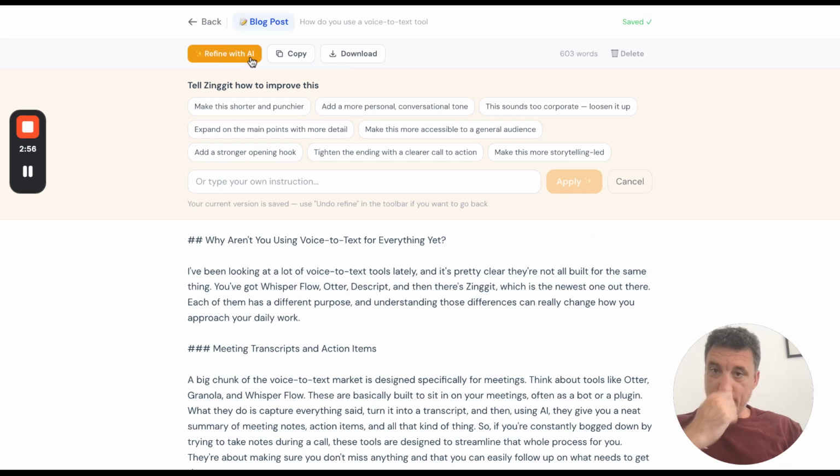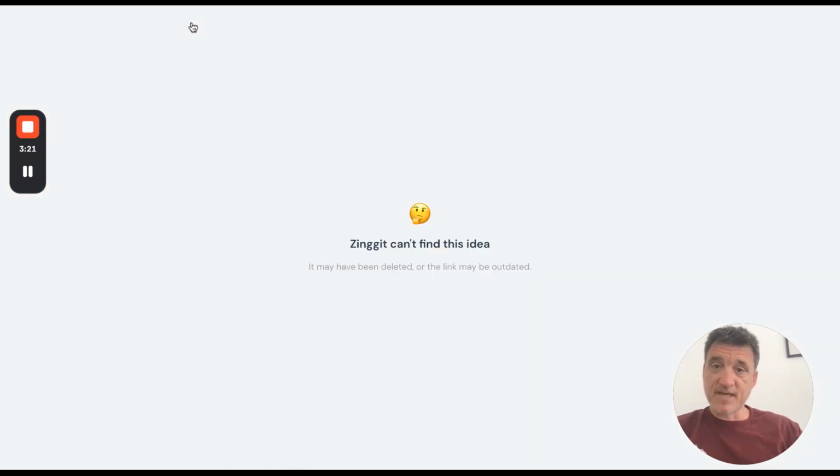You can then go in and refine it with AI. So if you think that copy could be better, it sounds too corporate, you can loosen it up, make this more accessible to a general audience, add a stronger opening hook. So that's all in there, or you can add your own instruction, of course. There is also an undo option. You can undo the refine. As it says here, your current version is saved. Use undo refine if you want to go backwards, you can.